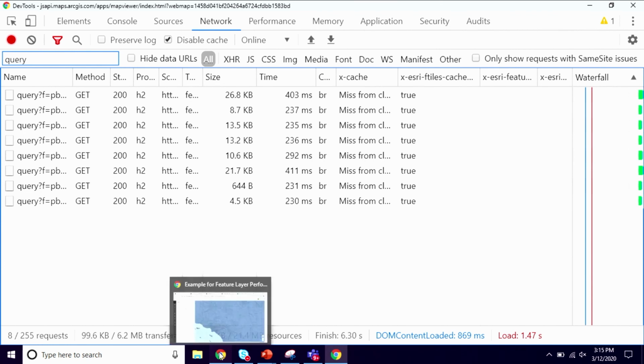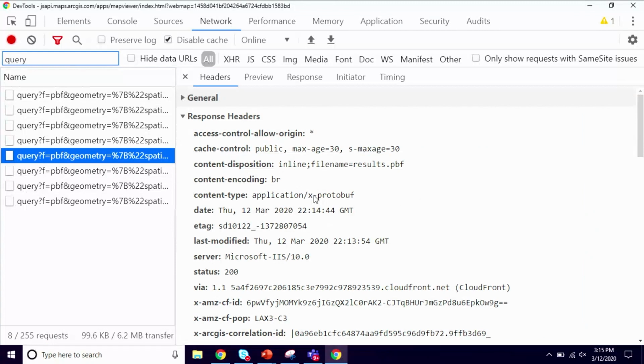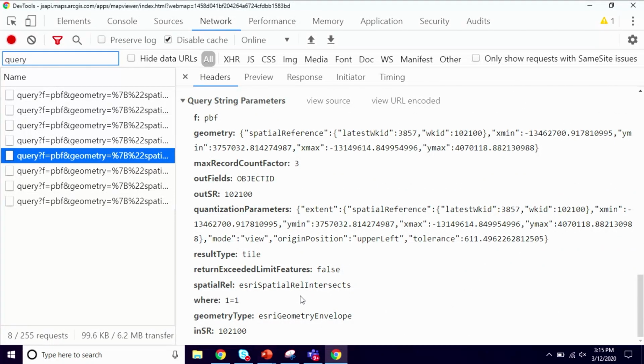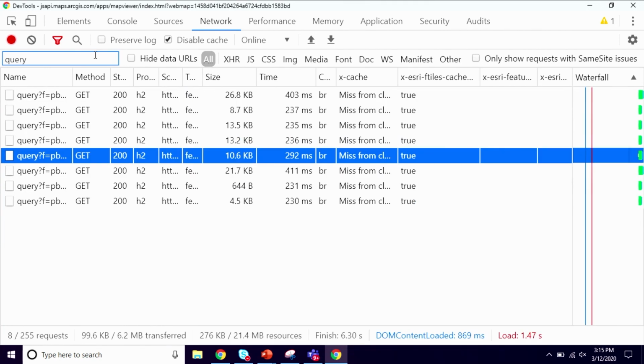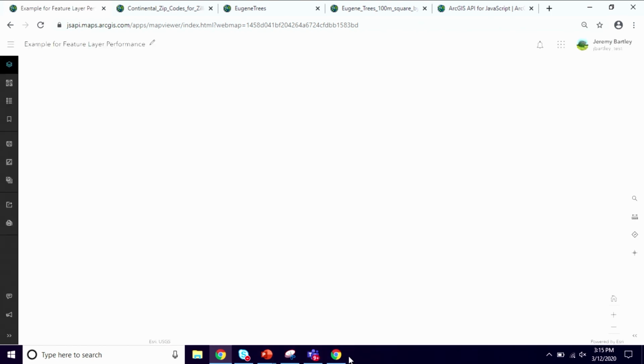But let's do it one more time. Notice that I'm not sending a token this time. So it's a public layer. So one last reload. If our internet holds.